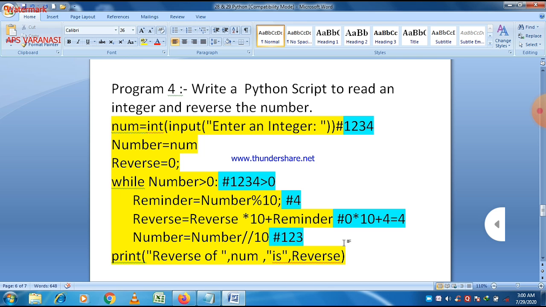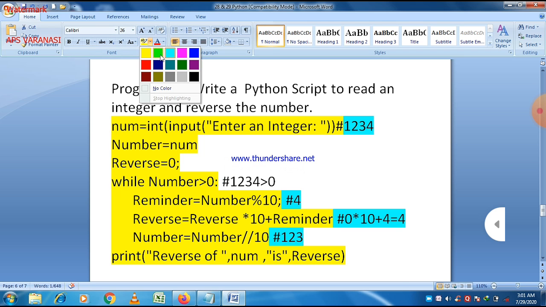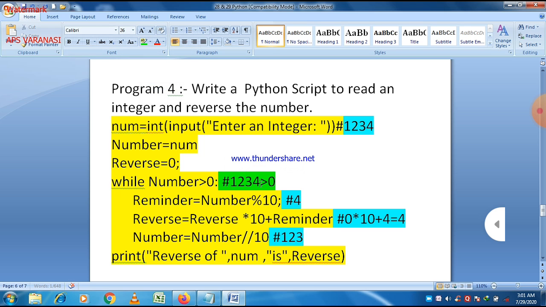Now this condition we check again, and we have to find out whether the number is now greater than 0 or not. If it is found greater than 0, then the loop will be executed again. Let's check it now. Since it is executed a second time, I just change the color. Now 123 is greater than 0, found to be true. So the next condition will be checked.